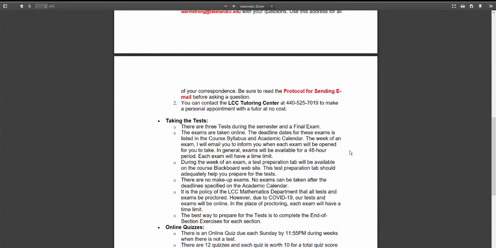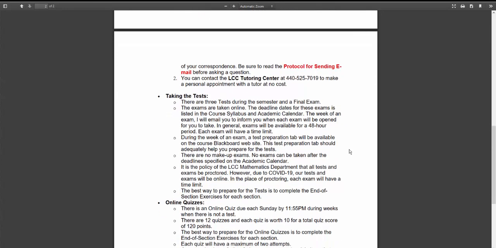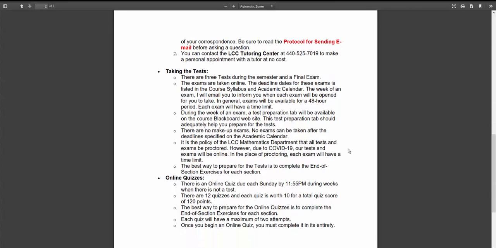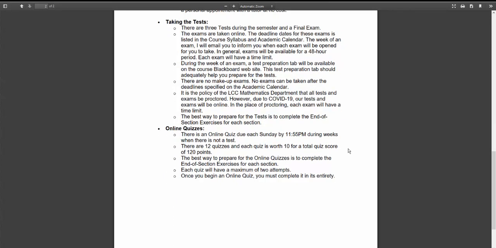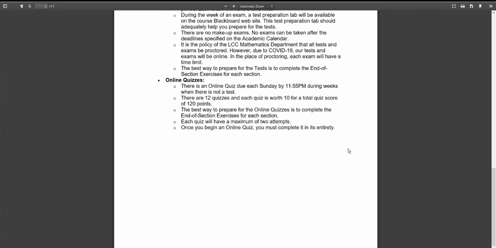Taking the test, we've already been over this. I'll remind you of when tests are open. I will put something the week of the exam, and I'll remind you in an email. I will open something on Blackboard. The only thing that I would use Blackboard for is to maybe put a study guide in there for each test, so what you should focus on. And quizzes, we've gone over quizzes.